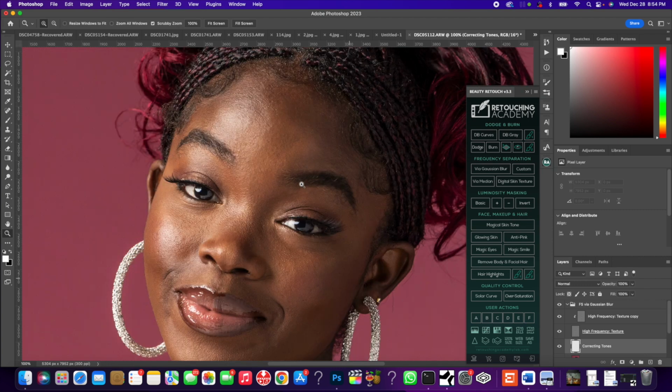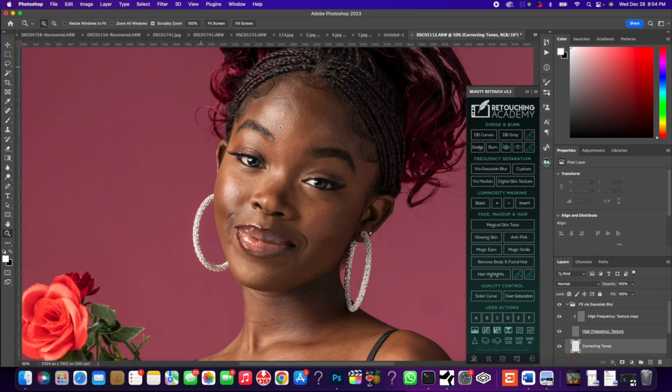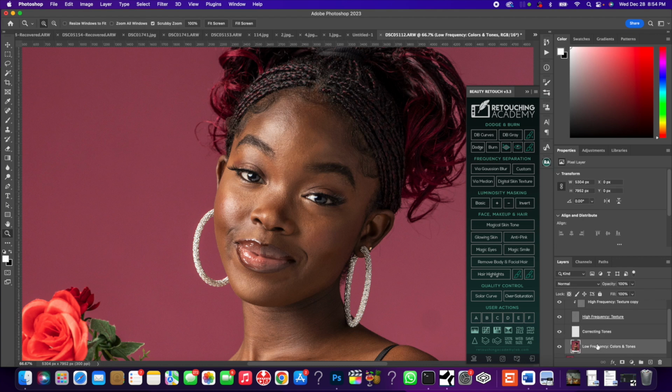So after you've done that, what I do next depends on you. You can hide this and then go on low frequency colors and tone and change this brush. Change the brush to mixer brush. Make sure you have your wet to 2%, load to 100, mix to 90, flow to 100, and you should be able to just pan it through.